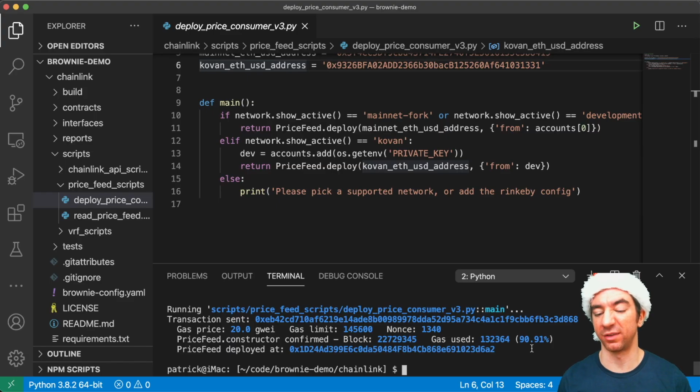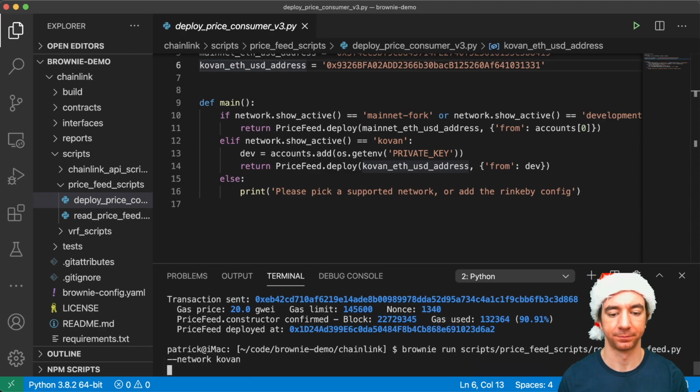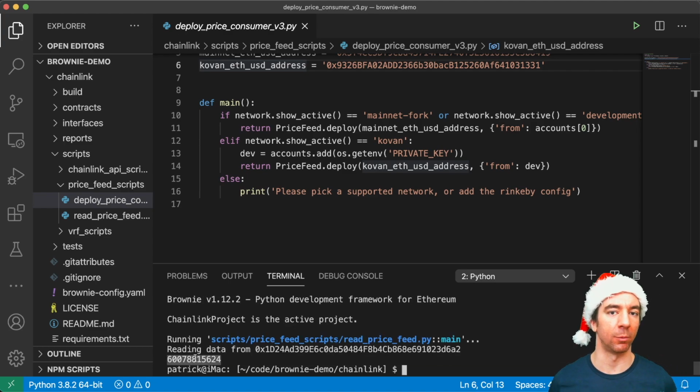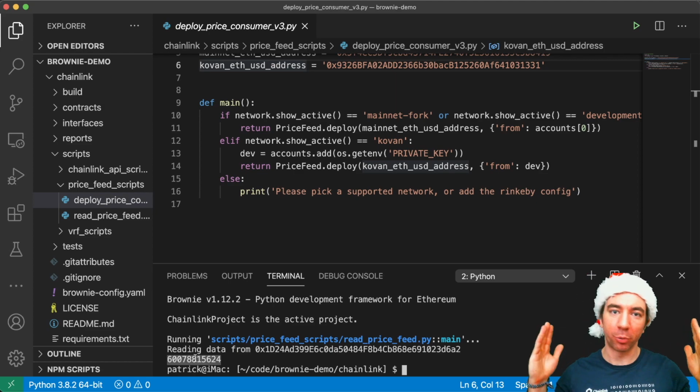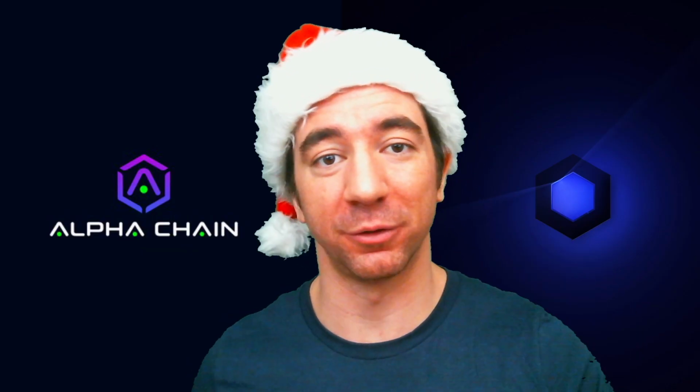So now that it's deployed, let's actually try reading from it. So we're going to do Brownie run, again, the scripts, price feed scripts, read price, network Kovan. And this should read back the current price of Ethereum, which it does. And again, remember, Solidity doesn't work right with decimals, so that's why you see the number as it is. And boom! You've just deployed your first Brownie smart contract using Python. Have fun, build some really cool stuff.